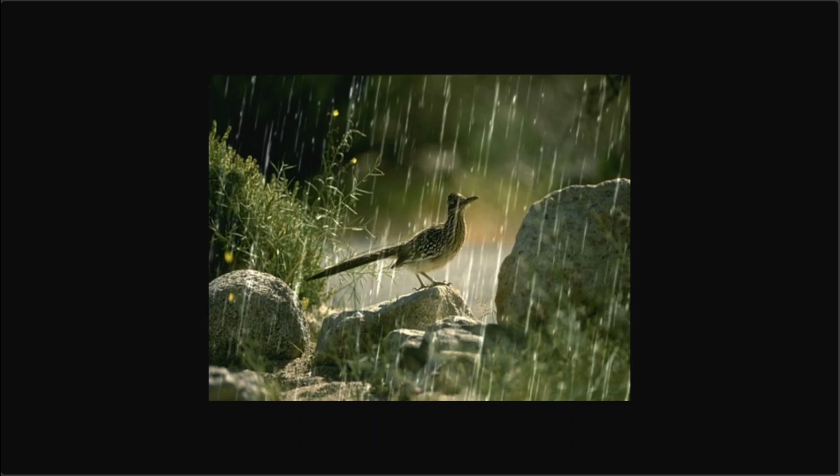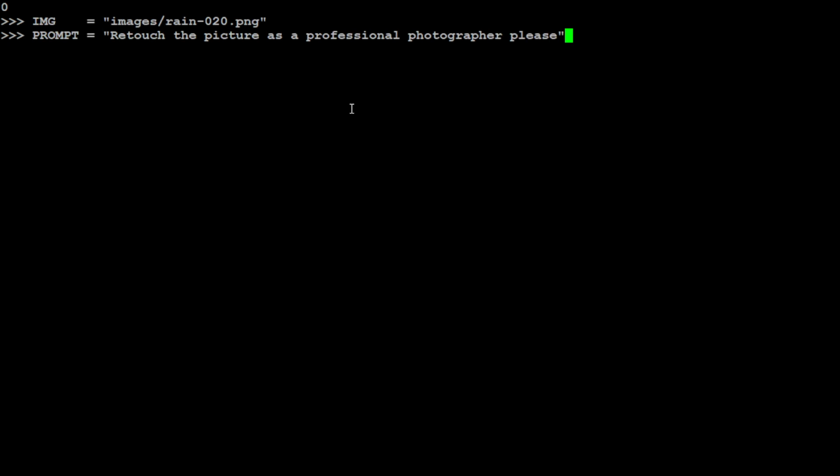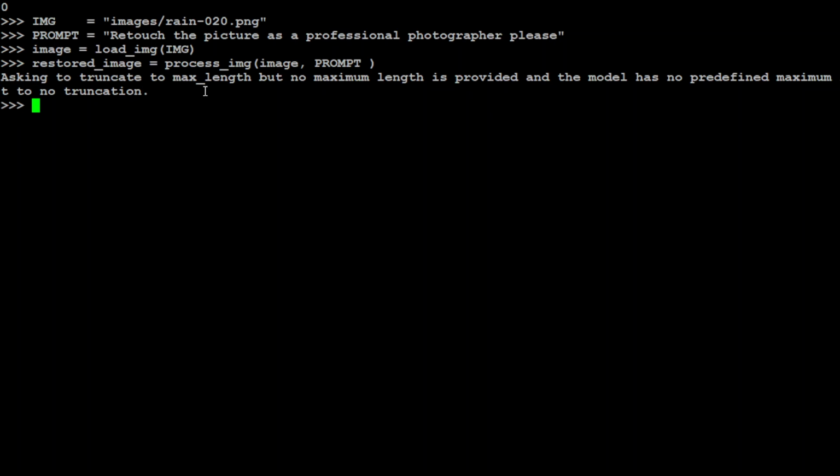Okay, so let's go back to our Ubuntu. Let me specify the image. So this is the image which I already have uploaded, and the prompt I'm using is: retouch the picture as a professional photographer, please. So you can change it as you like. Now let me load the image and restore the image. So it is restoring the image as per my own prompt, and let's save it to my local system.